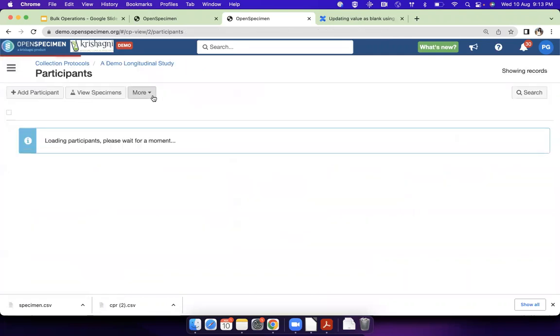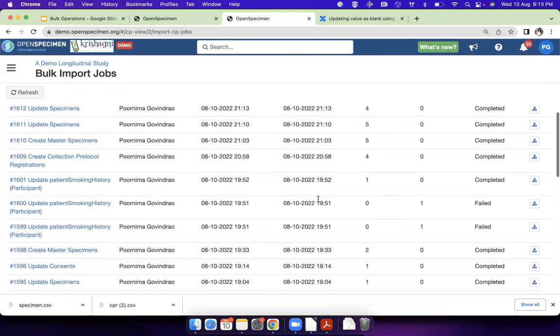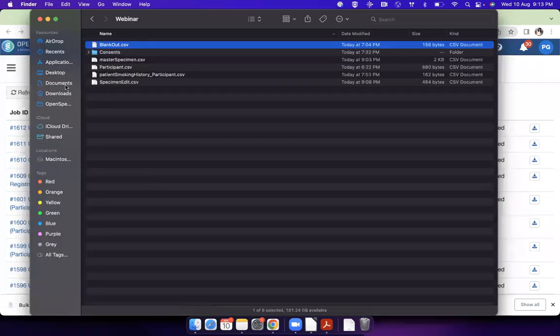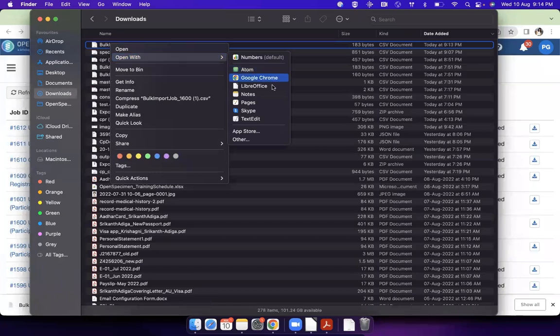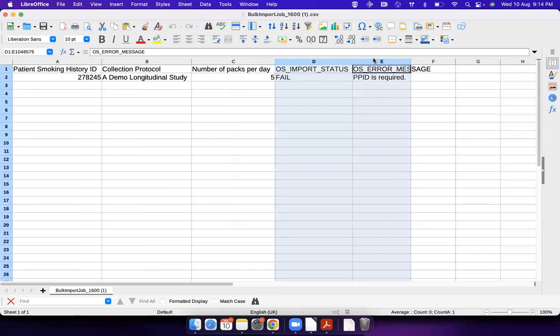Now that I'm talking about failed, I just wanted to show you how a failed report looks. When you upload data and something is failed, it will show you against failed, and there is a report. So you can download that report, and that report looks something like this. It will have the same columns you had before, and additionally it will add these two columns because I had missed out the PPID while updating the patient. So it is telling me that PPID is required.